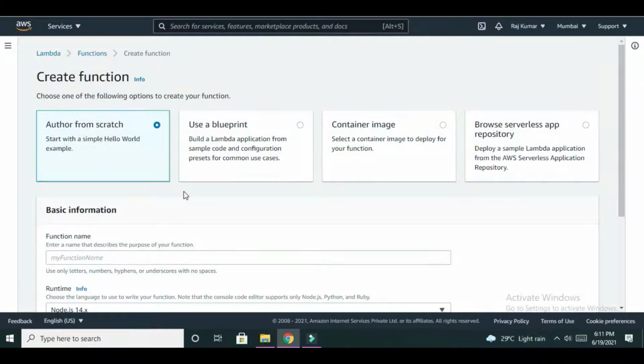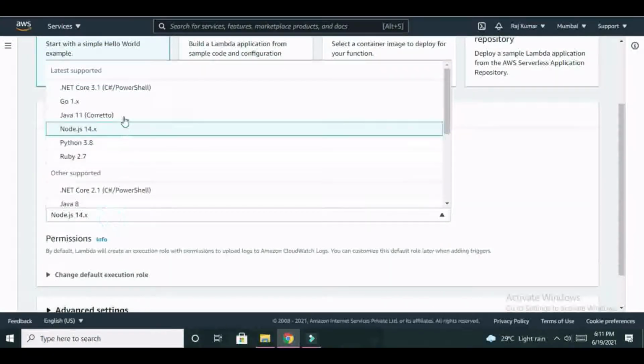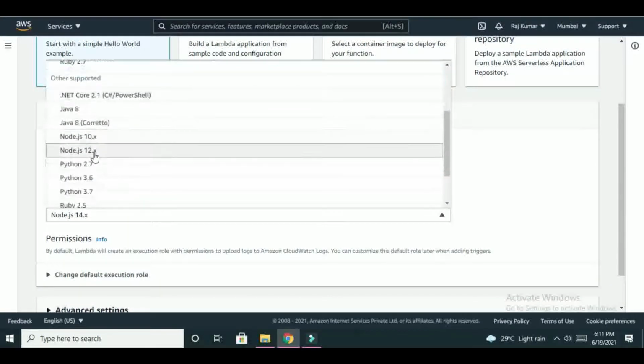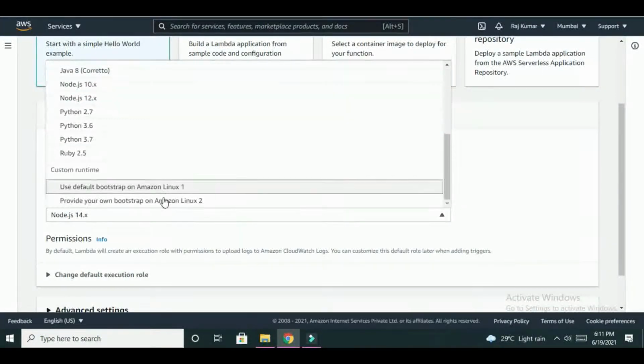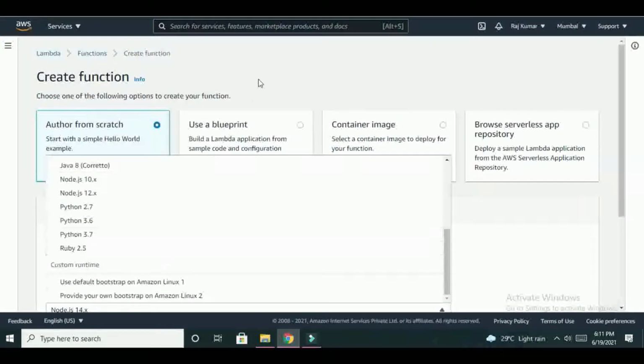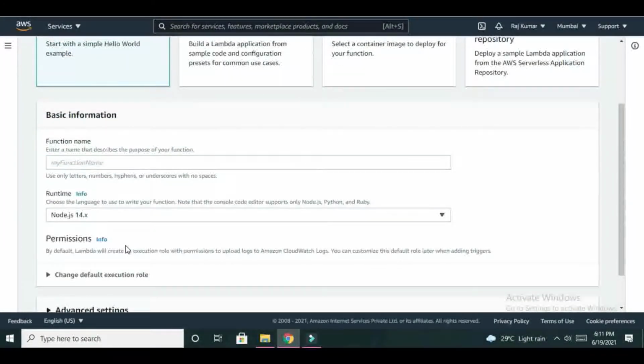So create from scratch, or existing blueprint, or container image, or browse serverless app. So these are the 4 options by the help of which we can create the Lambda function. Then we can use the programming language for run like .NET, Go, Java, Node.js, Python, Ruby, Perl. So different languages are there. And choose the preferred language through which you want to execute the Lambda function.